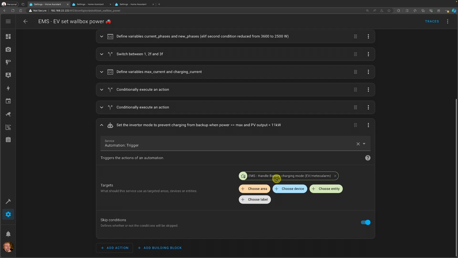I have one more action that is triggering an automation that configures the inverter to a backup mode. So the house battery is not being used when there is a severe weather warning, or when I'm charging the car in the fast charging mode. Because in case of the severe weather warning, I want to make sure that the battery is fully charged. But when I'm charging the car in a fast charging mode, the house battery wouldn't make much difference. I would just cycle it for no reason.